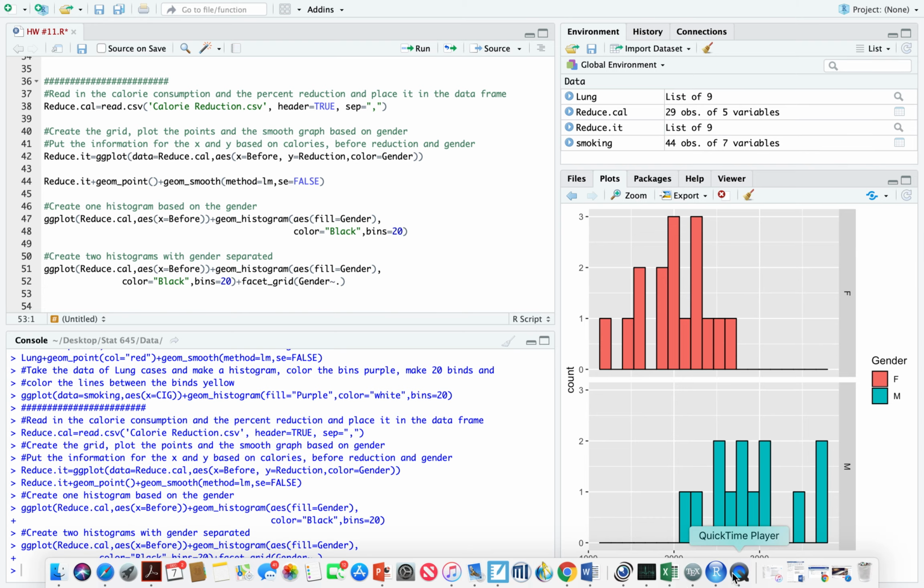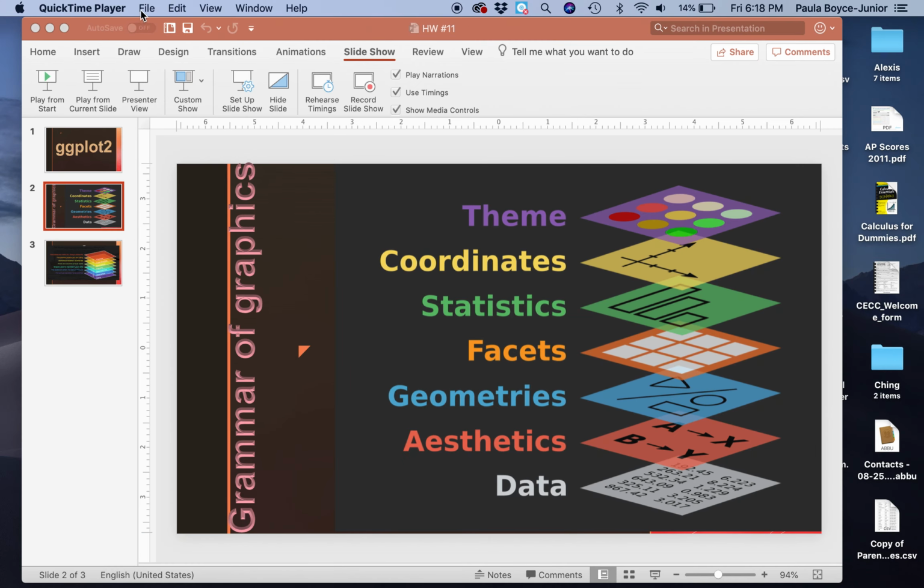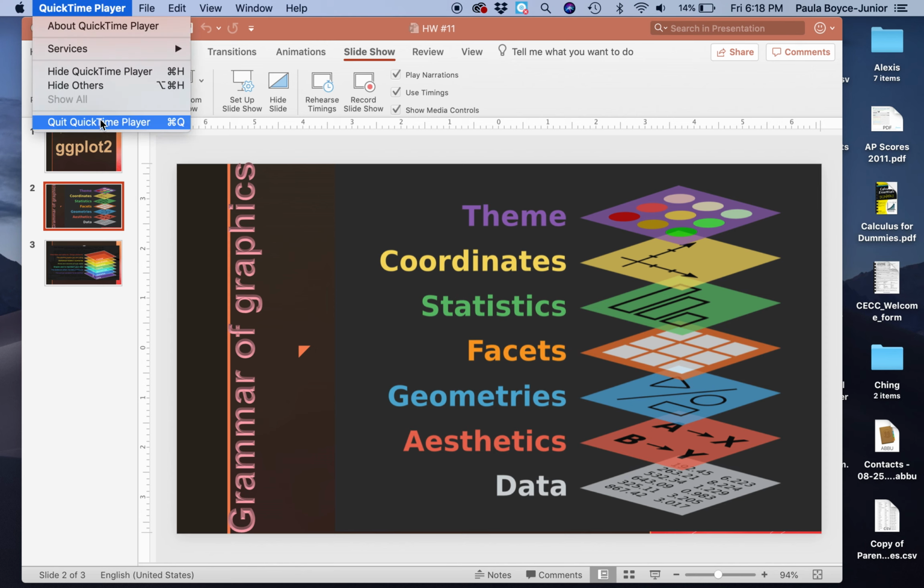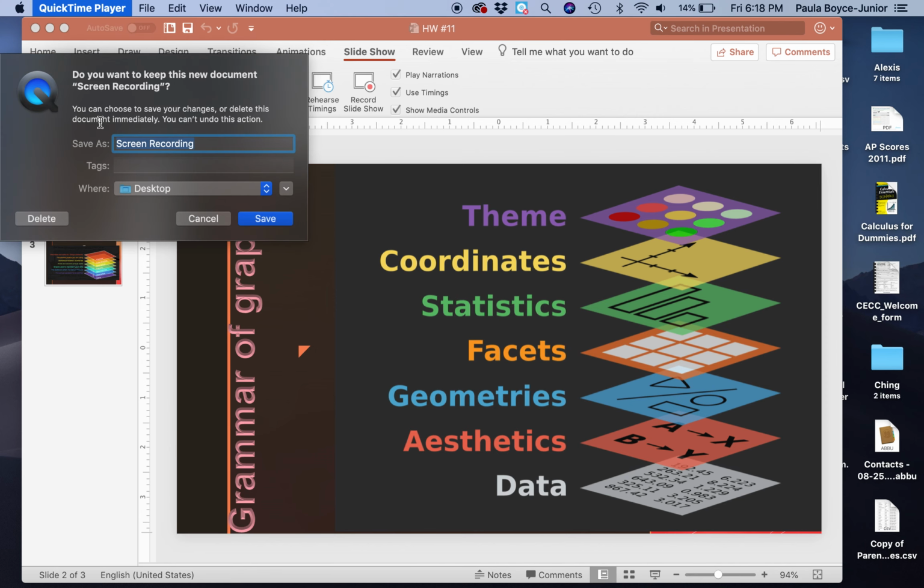Ggplot is a very efficient way of representing data, and it really is a very good intuitive way of showing what can be done.